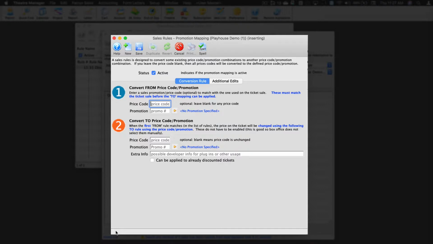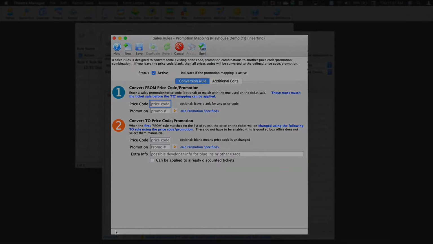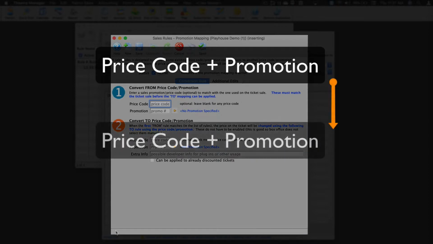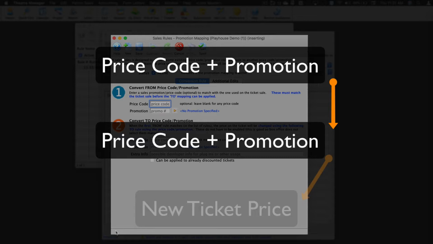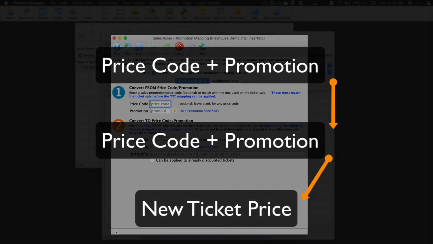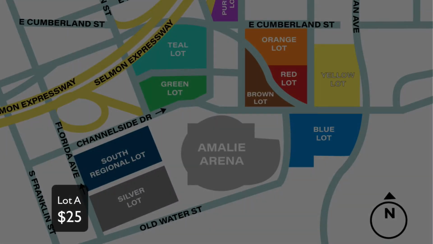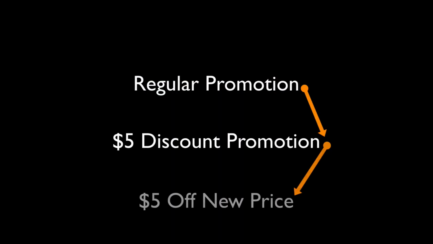Before we go any further, let's take a look at the theory of what we're trying to accomplish. In general, sales rules are used to convert a price code and promotion combination into a different price code and promotion combination that results in an altered ticket price. Think of it like trying to find cheaper parking at a big event. You get in your car and move from lot A, regular price parking, to lot B, cheaper parking. It's up to our organization if special rules apply to that other parking lot. And in our example, our special rule is that if you buy a ticket for a Tuesday performance, you get $5 off if you use coupon code X at checkout.